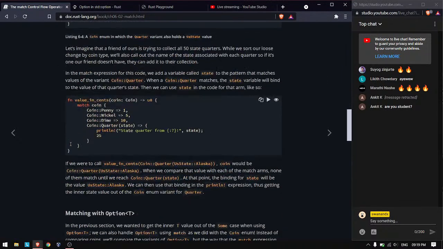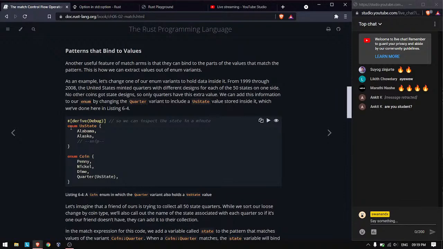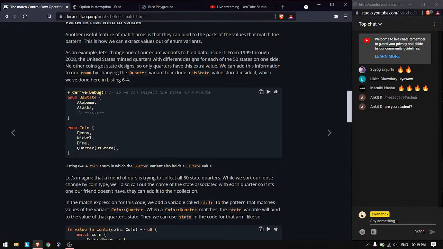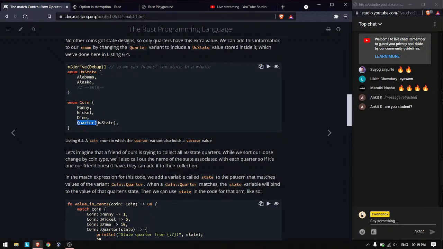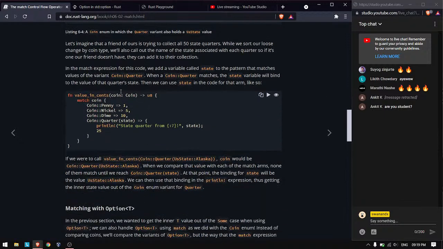Suppose in this, you want to have the state name alongside it. Inside the definition of the Coin enum, you can say the Quarter is associated with the state name, which is just another enum. UsState is another enum which consists of state names.